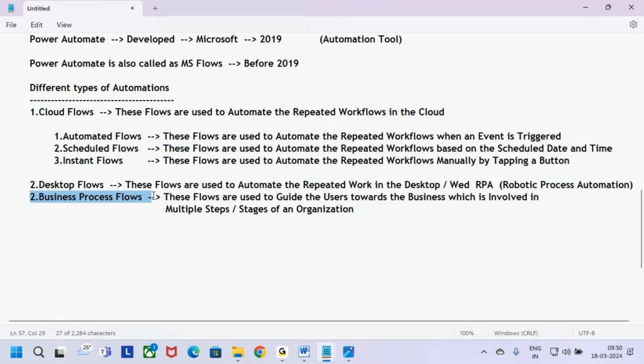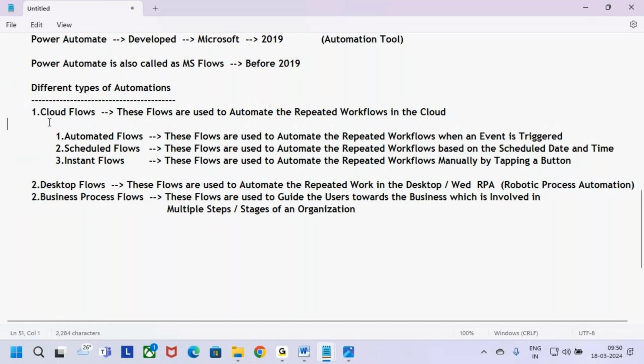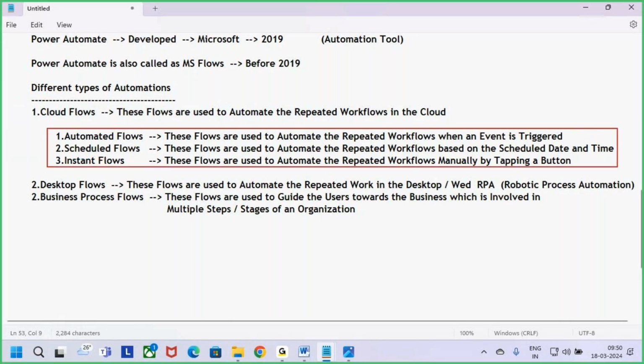If there is a new user in your organization, you want to guide that user. So who will guide that? Here also, to guide that user, I am using one of the flows, that is business process flows. So mostly nowadays companies are using cloud flows to perform automations. Within the cloud flows, there are three types available. What are those three types? Automated cloud flow, scheduled cloud flow, instant cloud flow.